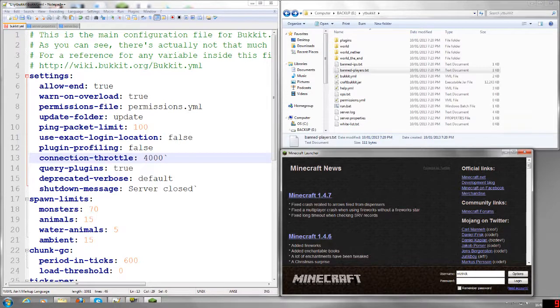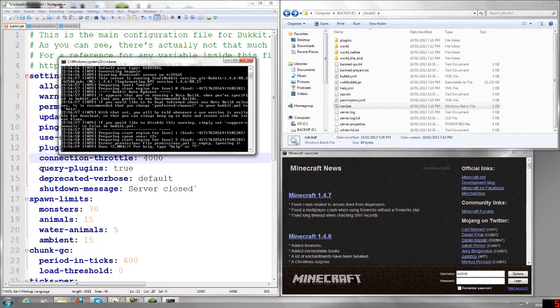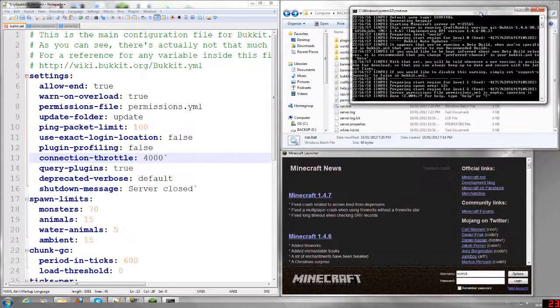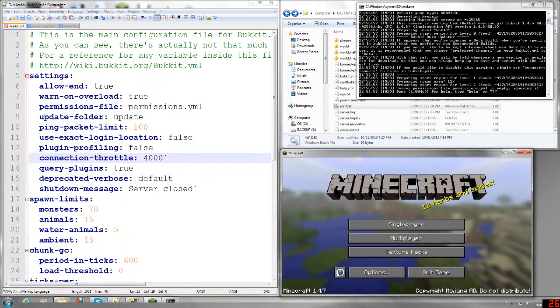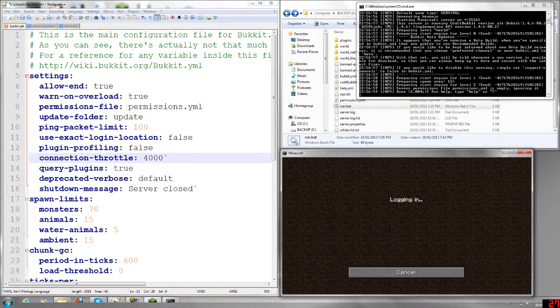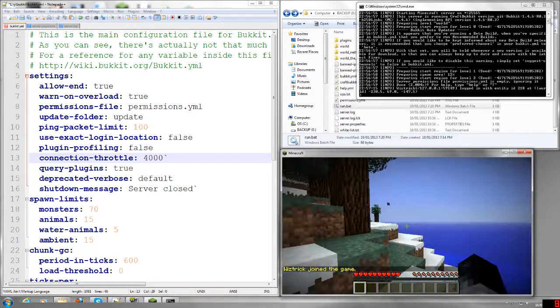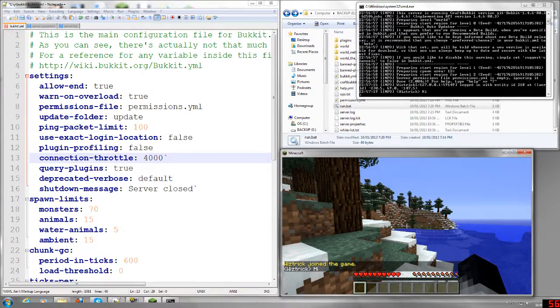So here we go. As you remember before, this is our YT Bukkit server, and if I launch that server by going to my run.bat, it's going to bring up the server here. And the server is now up. So if I log into this server now, in multiplayer we'll see it sitting here: Ventrick's Minecraft server. I'm just going to log in. Of course, I'm going to be the only one in there. I'm just going to say hi, and then I'm going to log out.